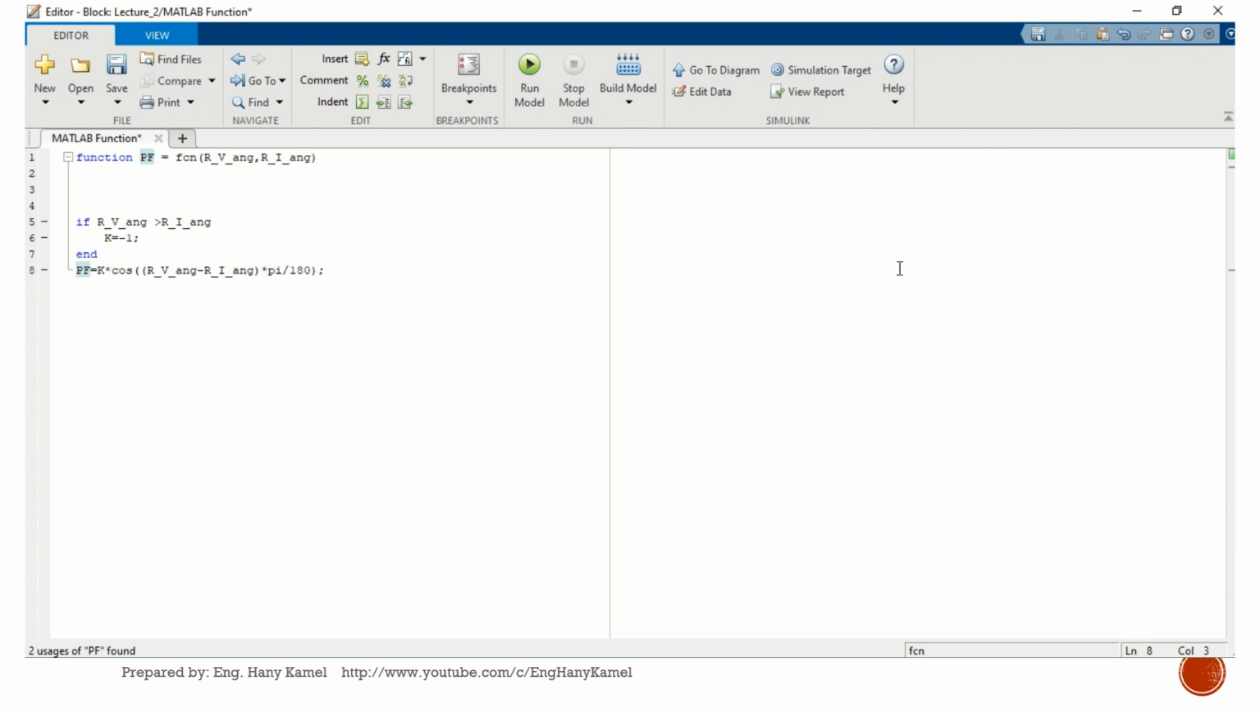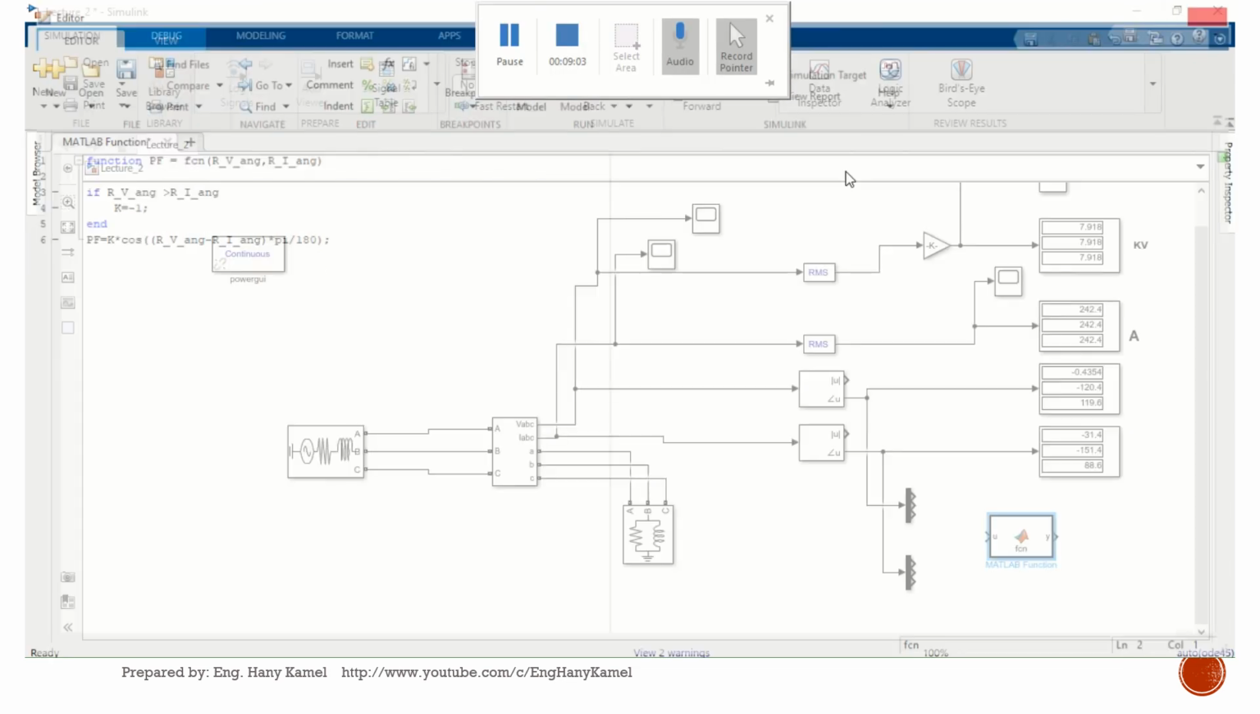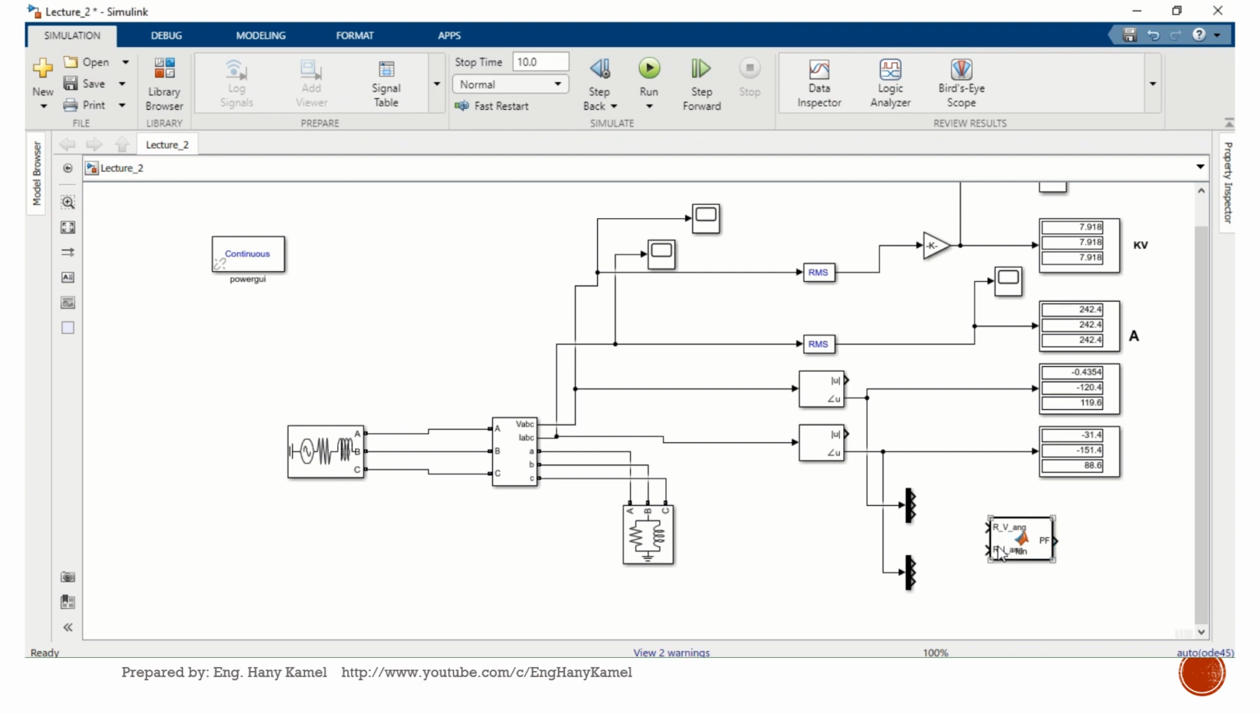Now the code is written. Green color is available here, meaning all the code parameters are defined. We'll close it. Our block is already modified. Now R phase voltage angle and R phase current angle. We'll select R phase from voltage and R phase from current, and now we can display it. Let's run.